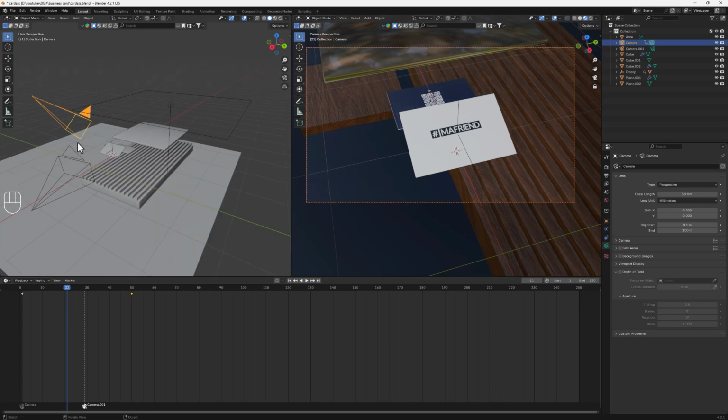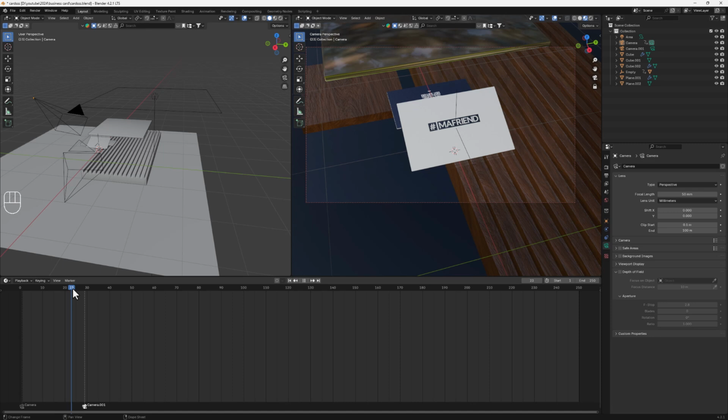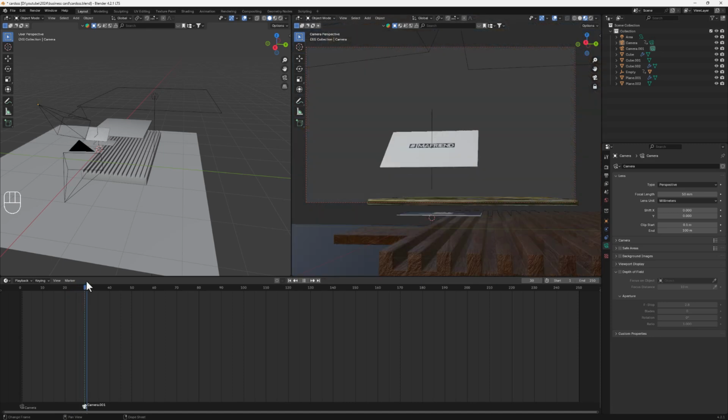So if you take a look here, you can see this is the active one. There's the black one, which shows the one we are viewing through, and then this triangle here is empty. But once it hits frame 29, it swaps to this one, and then this one becomes empty, and then the second camera takes place.